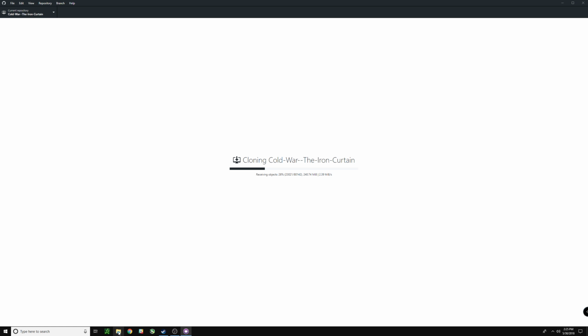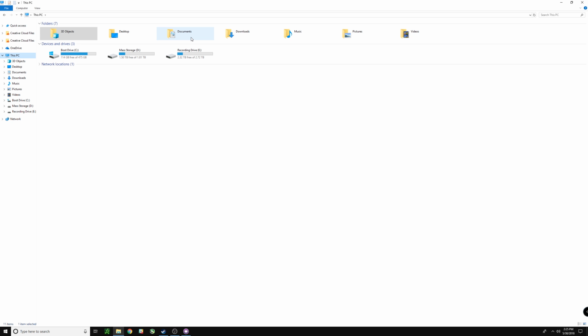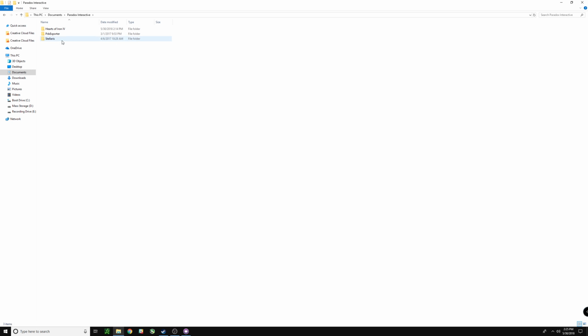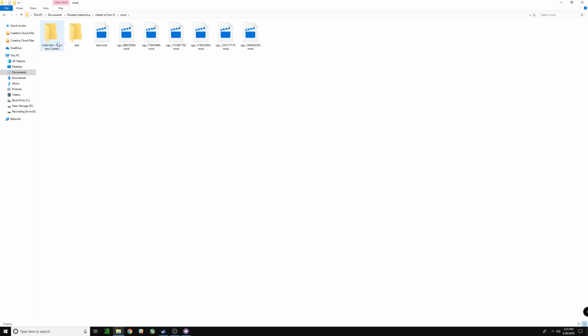Okay, now I need to finish configuring the local mod we just created. Go back to the Hearts of Iron mod folder. That's Documents, Paradox Interactive, Hearts of Iron 4, and then Mod. Notice that we now have a new folder and document. These are for the mod we just set up. The test directory is the temporary folder we used when creating the mod. We need to delete it and switch to the Cold War Iron Curtain directory.